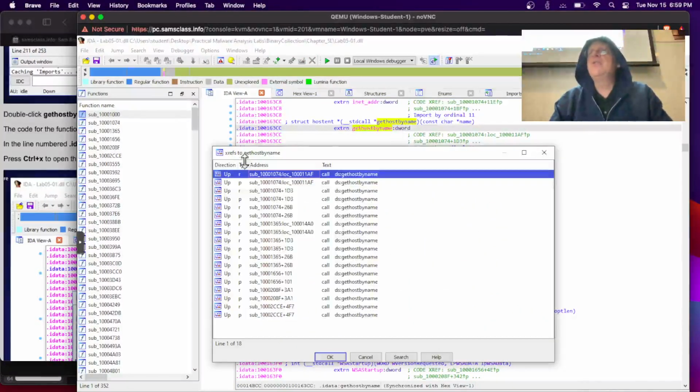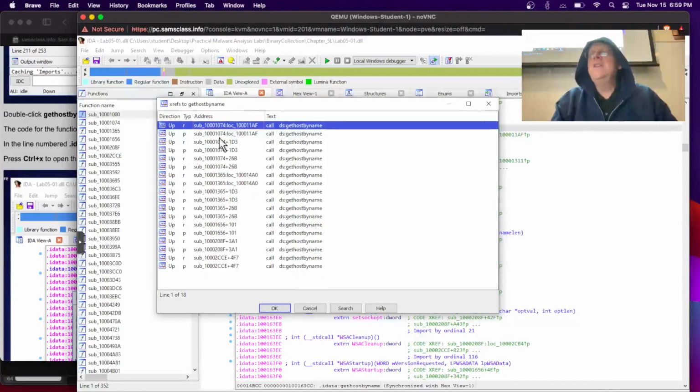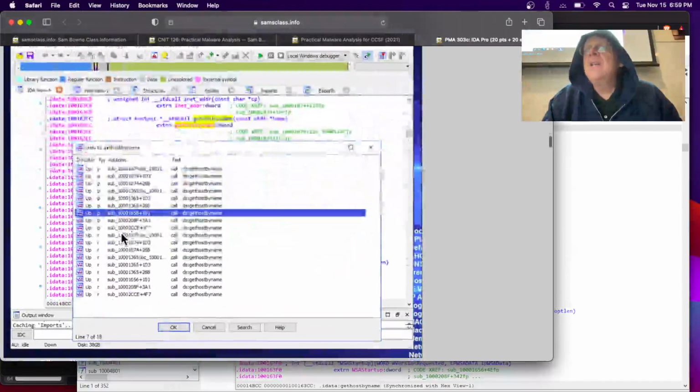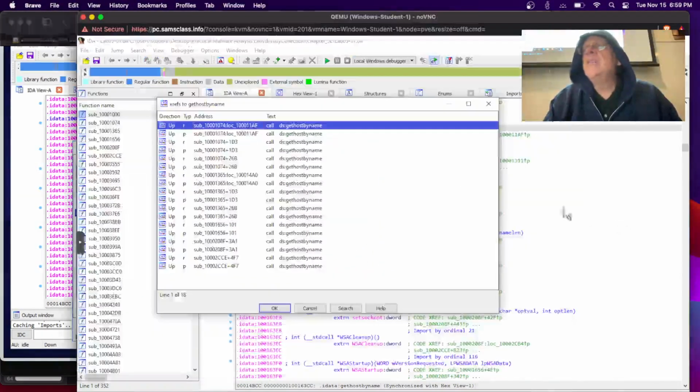Yeah, Control X will show you the cross references to gethostbyname. And here you find the references to it in code. These are all the routines that use it, and these all call gethostbyname. So these are the commands that actually use it. And the one we want is the one here with a +101 in it.